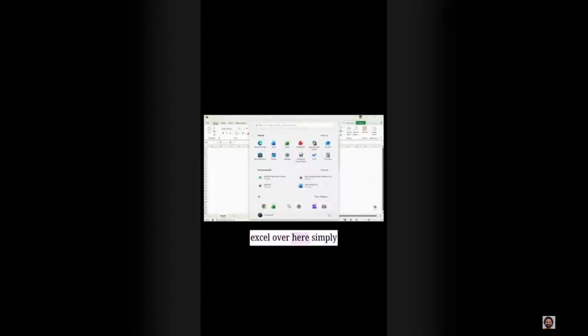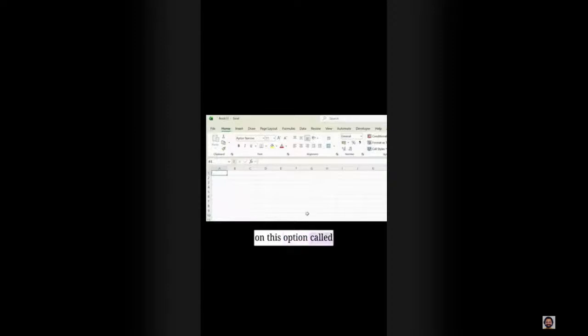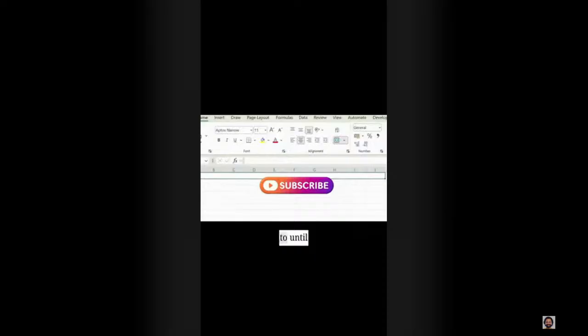So to do that, first we have to open Excel over here. Simply open Excel, and here I'll be clicking on this option called blank workbook. Okay. And here now I want A1 until J1, let's say merge and center over here. Okay. And the moment it's done, I will simply type ABC as an example over here.